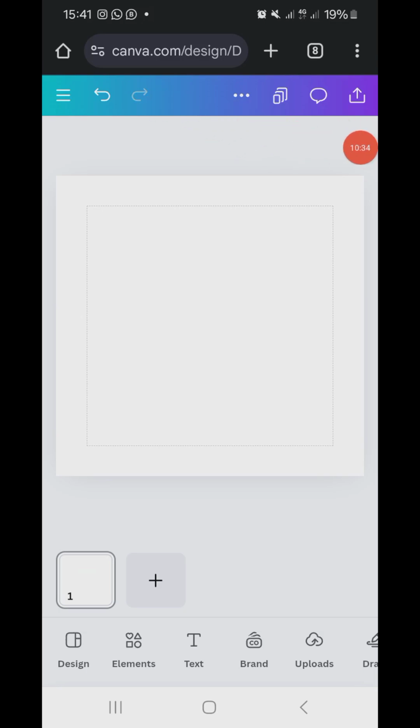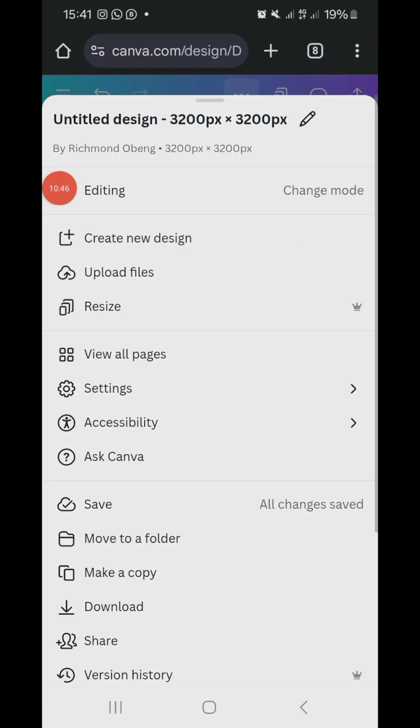It will move you backward. All right. So I've talked about this one and this one. Let's move to this line. For this line is very, very important. Let me click on it. You will be able to see a lot of things here. You can edit your size, create a new design, upload your files, resize, view pages, settings.